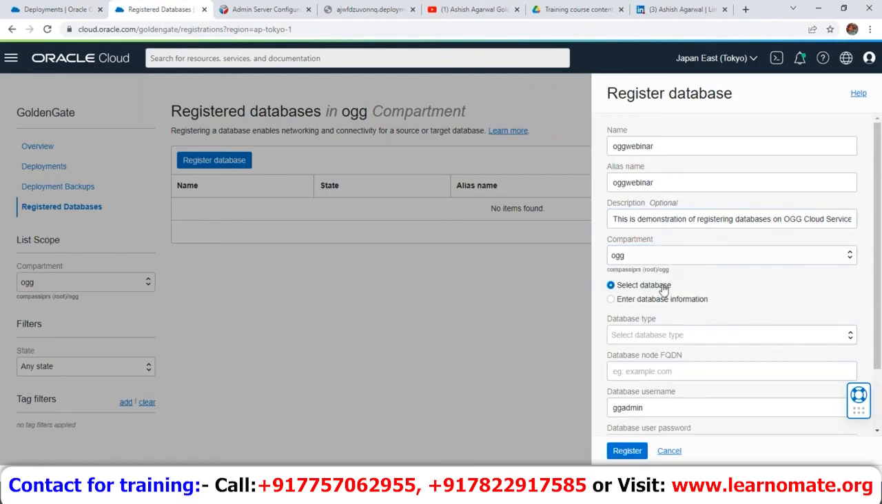Then you have to select the database. The advantage with this cloud service is that it can connect to any cloud database, or it can connect to any on-prem database as well. It's not like this cloud service GoldenGate can connect only to a cloud database. The major advantage is if your database is running on-prem, this can still connect to it. So you have to select the database over here, and if your database is in the cloud, you need to select it and provide the database details.